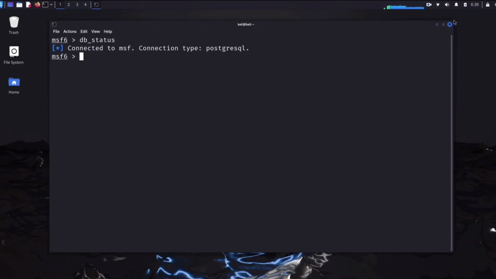And that's it. You've successfully installed and configured Metasploit on Kali Linux. From here, you can explore its powerful features for penetration testing and ethical hacking.